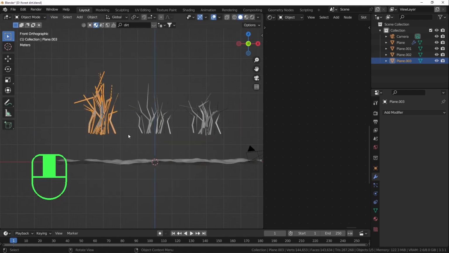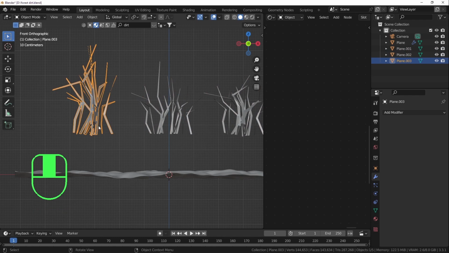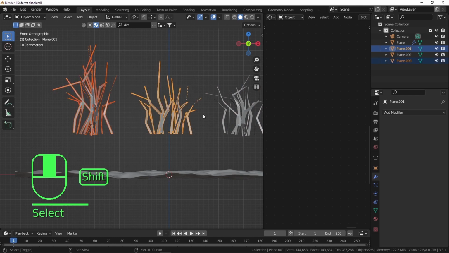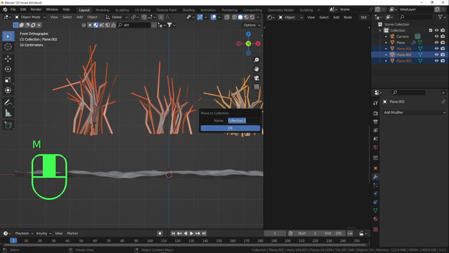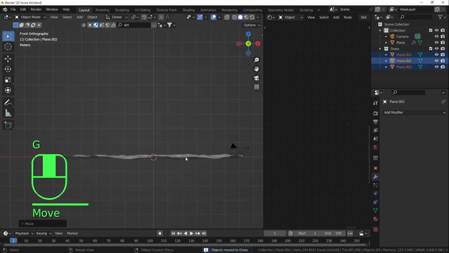I'm going to join them together in a collection. But make sure that your origins are set nicely, and they should be at the bottom. So at the place where you want your grass to start on the ground, that's where your origin should be. So I'm going to be joining these in the collection. So select all of them and press M. New collection, call this grass, and just move them out of the way. Just like that.